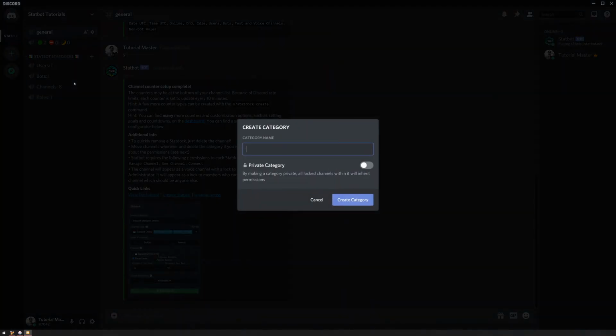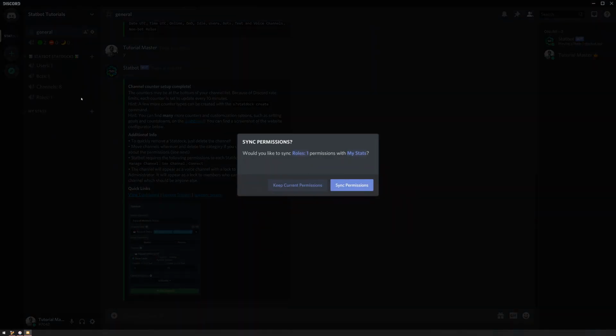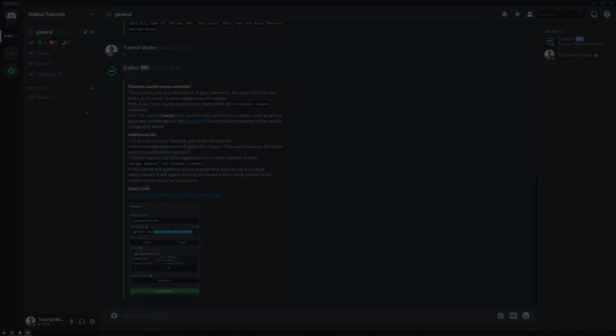Let's create a new category called My Stats. And then when I go to move the channel under it, it asks me if I want to keep my permissions or sync them. We want to select keep current permissions so that the bot can continue to edit the channel name. And then lastly, we're going to delete the category. The next bullet point tells us which permissions StatBot needs in order to edit the channels. These can either be granted through role or through a channel overwrite.